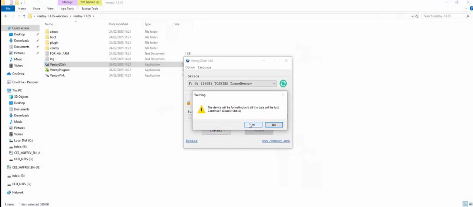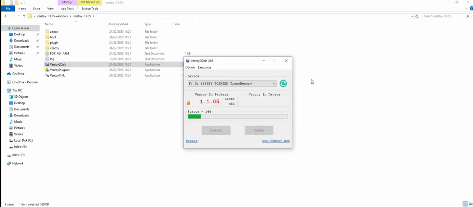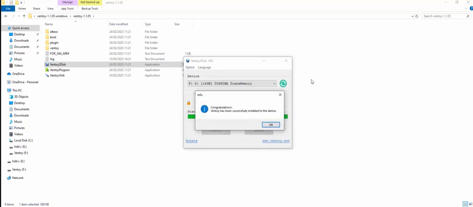Once installed, Ventoy turns your USB into a dynamic boot device. You don't need to burn ISOs or use Rufus anymore, just drag and drop your ISO files directly onto the root of the USB like a regular folder.